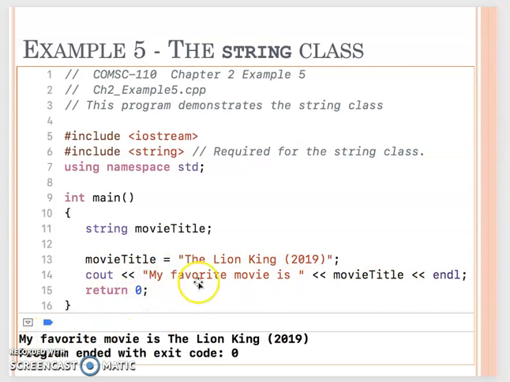So that's the string. We just want to show you. Now you can run example 5. How about you replace it with your favorite movie title, then display it. So that's the string type.